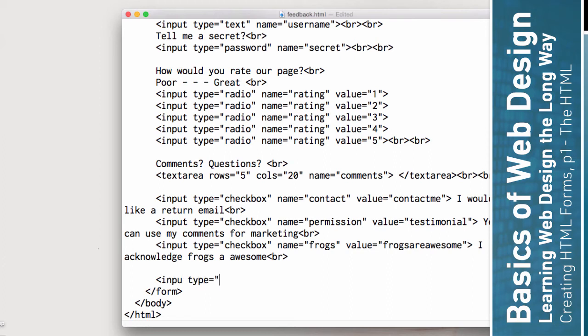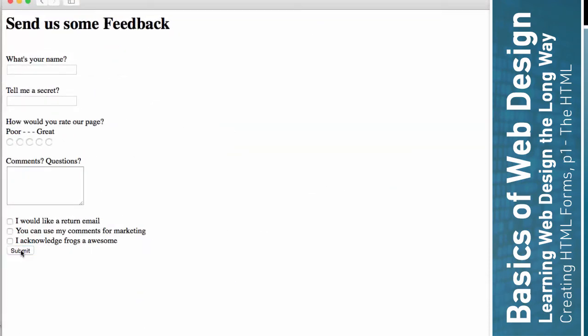Input type equals submit, and the value is submit. Oh, input type. All right. If we save and we refresh, there we go. We've got that submit button there, although it doesn't do anything. The issue with the submit button is right now there's no code telling it what to actually do with this. To actually make it do something, we have to do more than HTML. We have to use JavaScript or PHP. So we'll talk about that in the next video because it can't be done with just HTML alone.